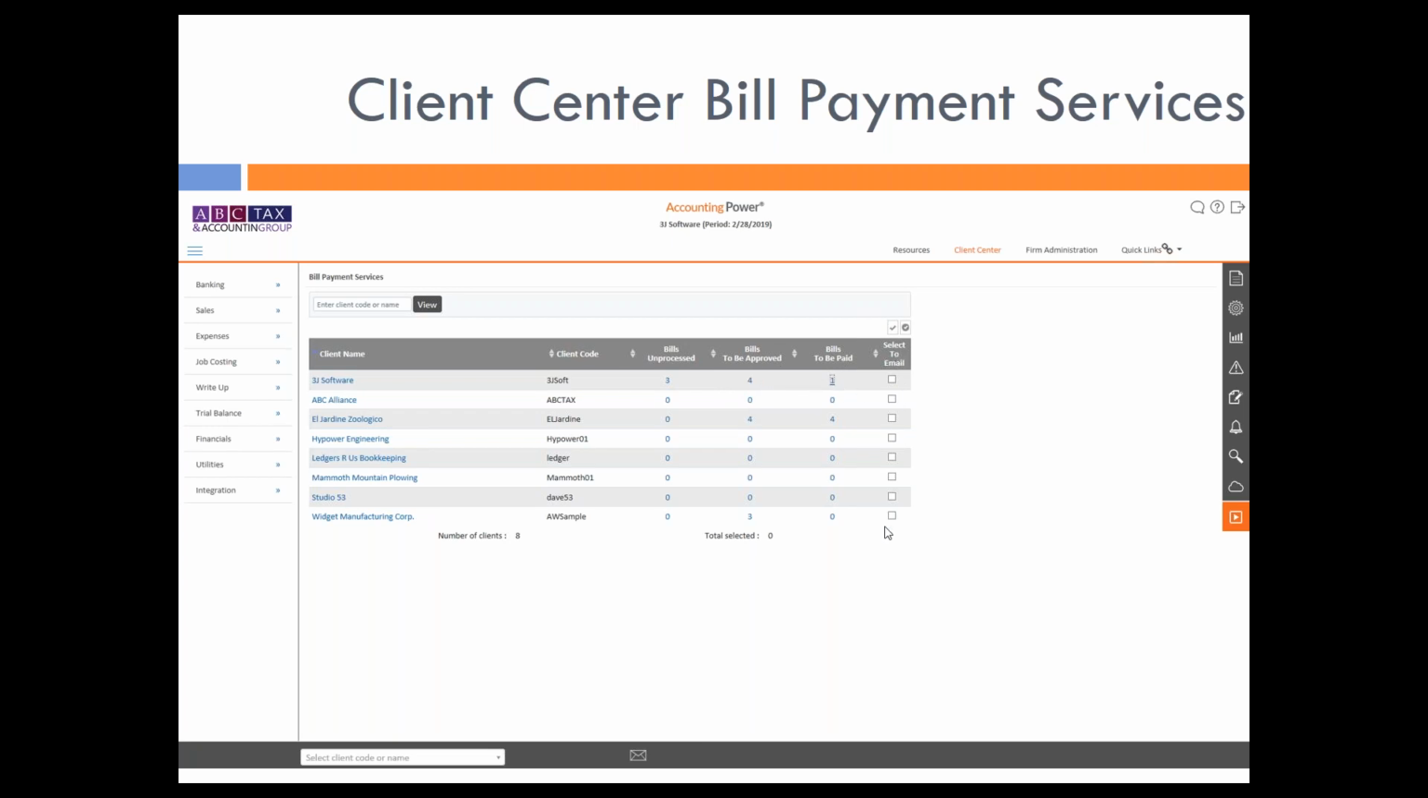Over here you have select email, so you could sort by bills to be approved and send an email out to all of your clients who needed to approve bills. An email will go out to them. They can be on their computer, on their smartphone. They'll be able to specify which bills they approve, if they approve a lesser amount, what amount they want it to be, and also what date the bills can be paid on.